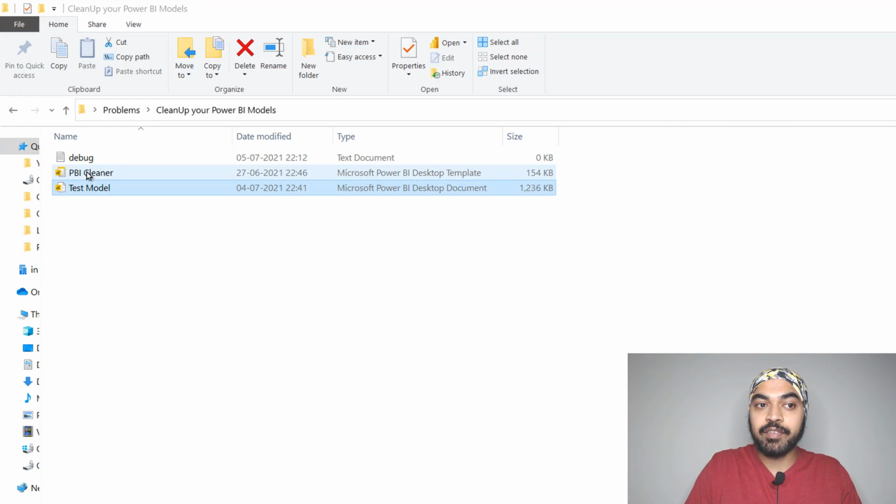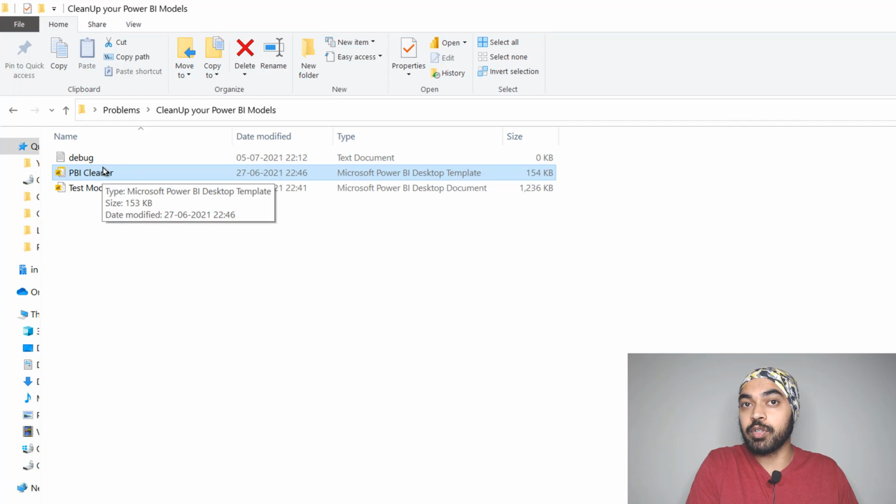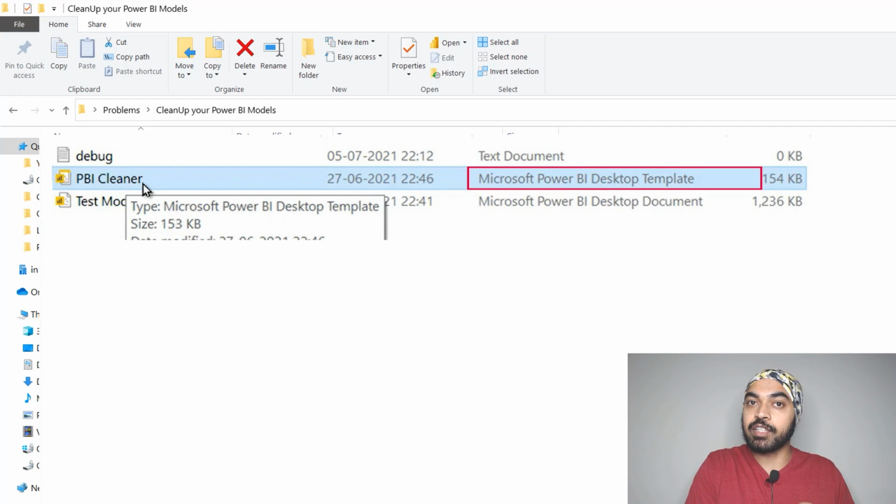Apart from that, I have a Power BI cleaner file, which is actually a template file that I have downloaded from Imke's site, and this is the actual tool which I'm going to use to clean my Power BI model. Now, this is not your conventional Power BI file. It's not really the PBIX format. It's the PBIT format. That means it's a template.